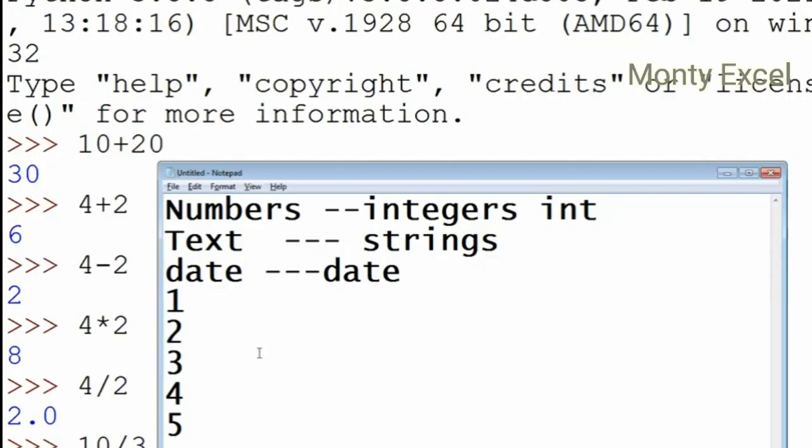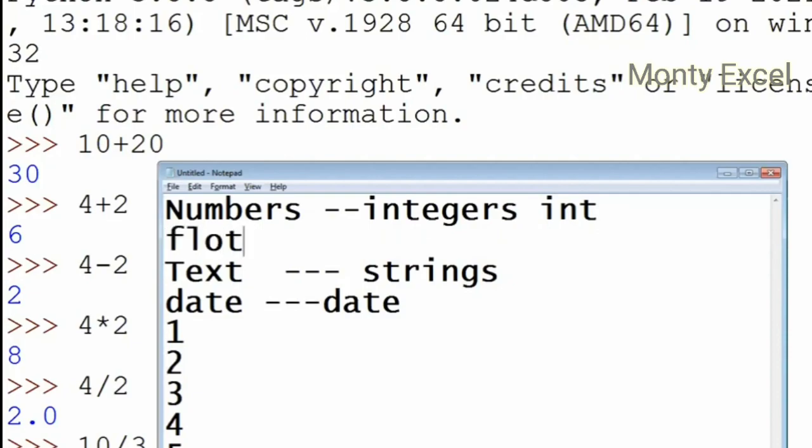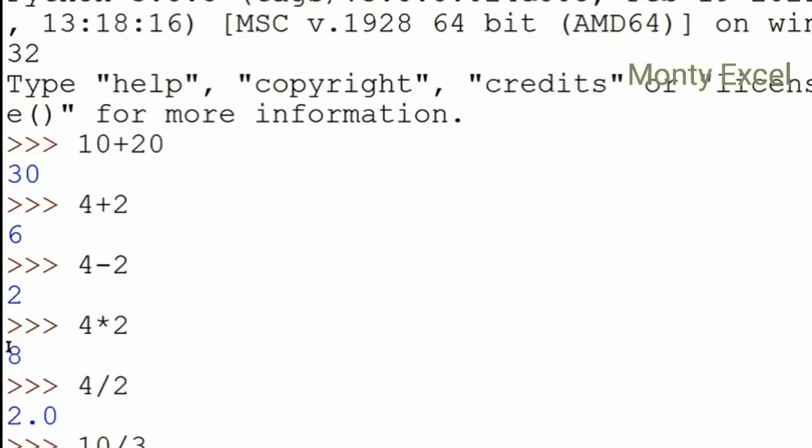Float is nothing but whenever you have a number with decimals, it is called a float number. So we have seen one more type within the numbers, called float numbers. Float numbers are nothing but decimal numbers. All right, so this is what 10 divided by 3 gives.